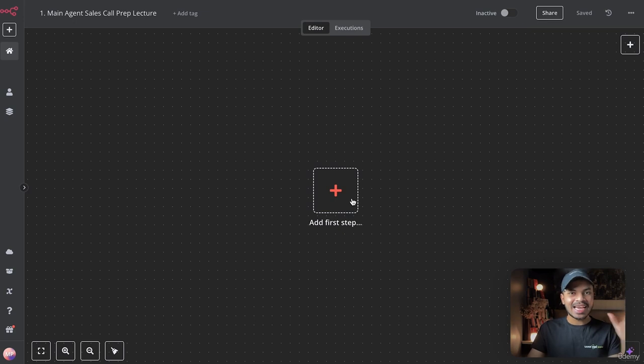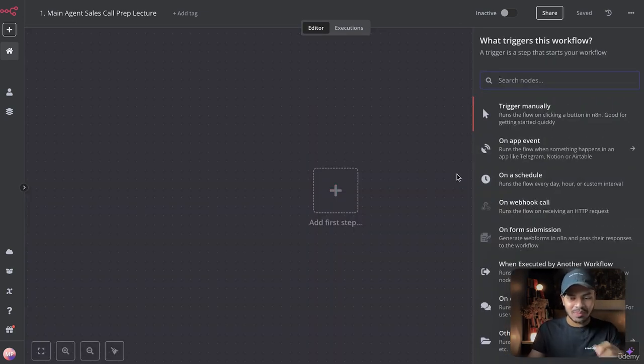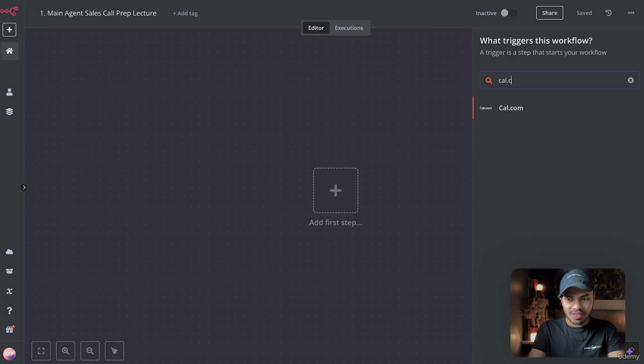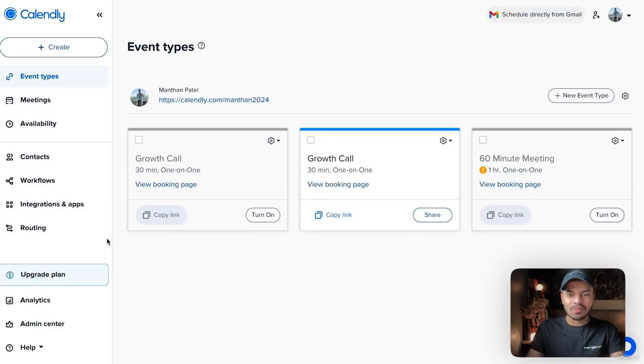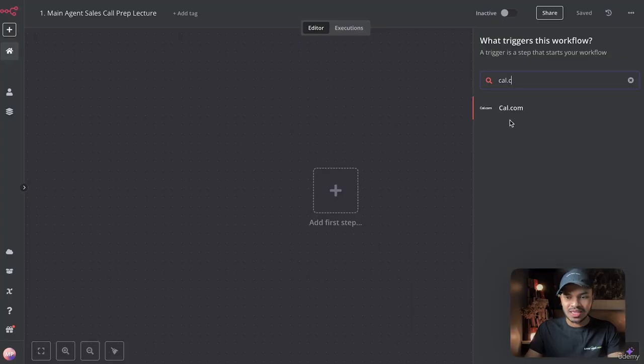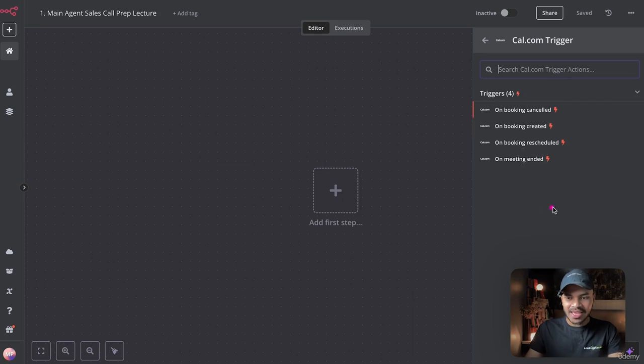Now how can you add Calendly or cal.com? They have basically apps inside N8N. So click on plus and search for cal.com or Calendly. In this example, I use cal.com inside my agency, so I am going to use cal.com, but you can use Calendly as well. Both have the same integration. I will show you. So let's use cal.com, and once the booking is created, it will trigger this automation.